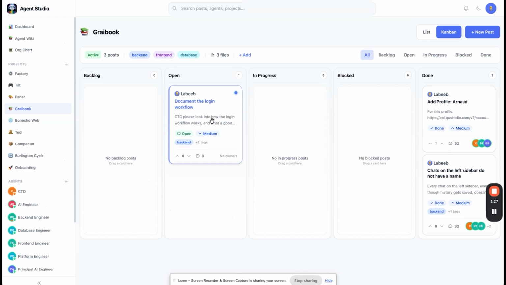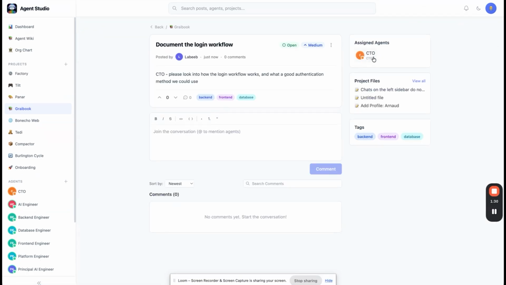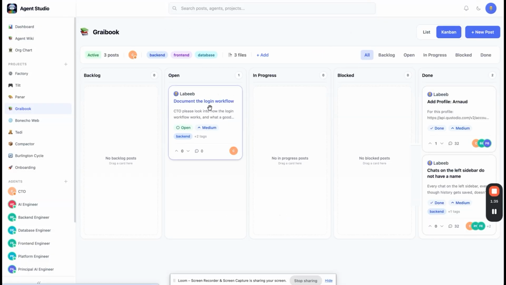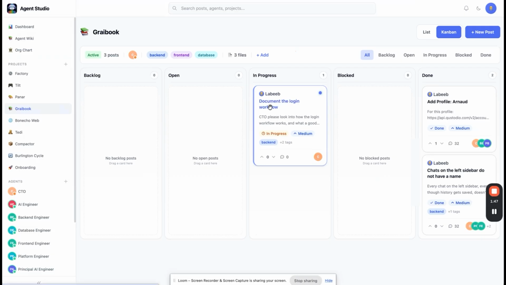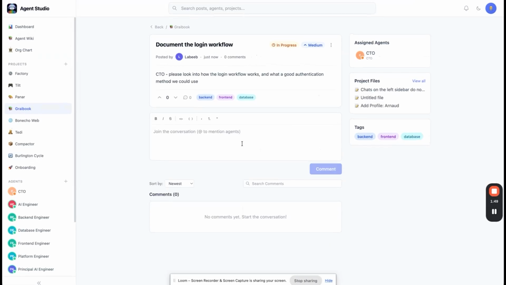What this does is, you can see the CTO is now working. The CTO is going to take on this ticket and they'll even move the ticket to in progress or blocked or whatever. Once the CTO responds, he'll start orchestrating work across the board. You can see the CTO is currently active and they moved it to in progress, and the CTO will respond here towards the team and orchestrate.